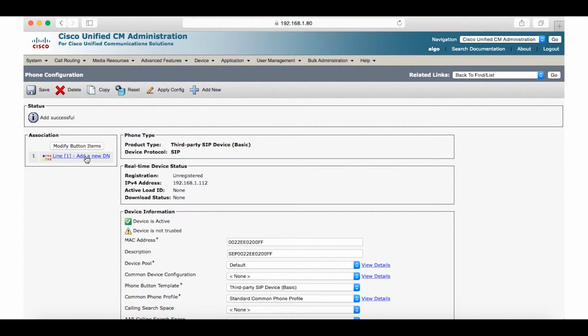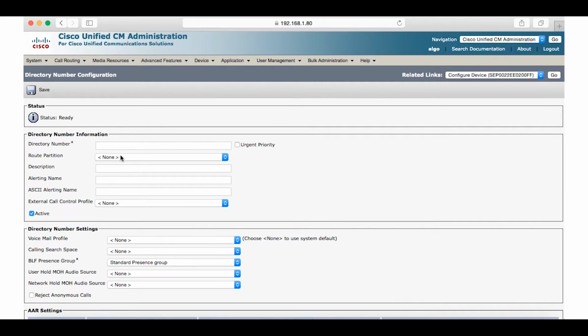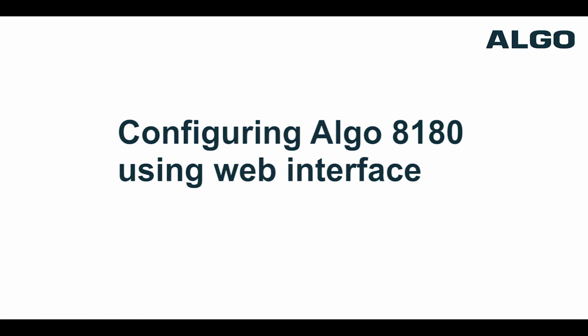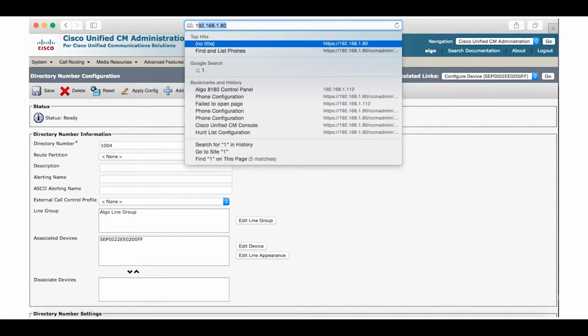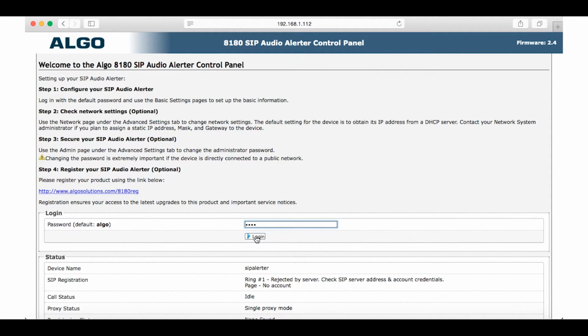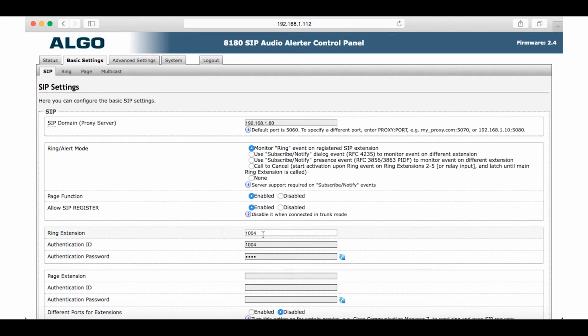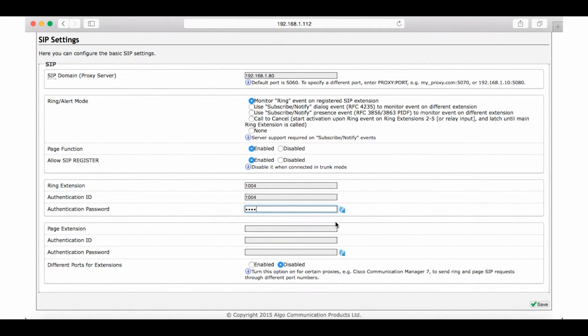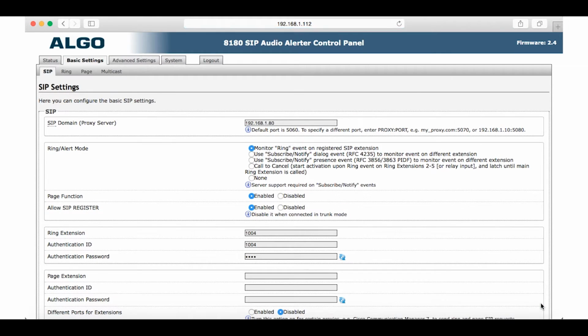Follow this by clicking Add a new DN. Here we will once again pick 1004 and save. For the 8180 configuration, we will enter the IP address in a web browser to access its interface. After logging into the device, we can register the ring extension of 1004, the authentication ID of 1004, and the password we previously created in Call Manager. Simply save, and the 8180 will now be registered with Call Manager.